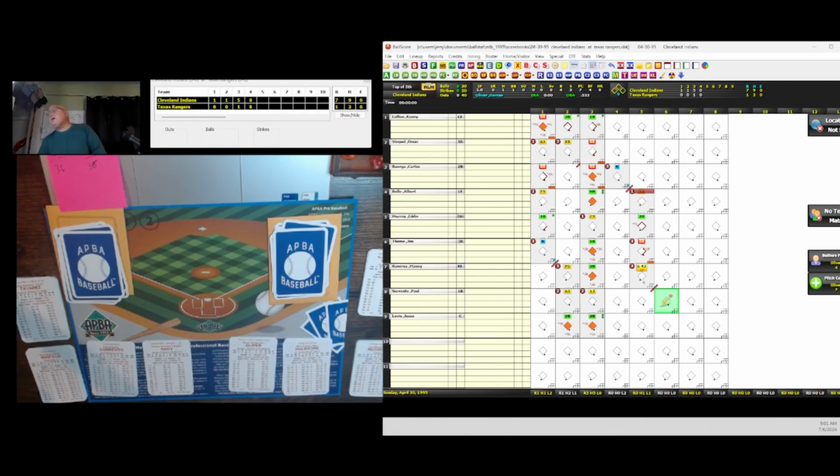All right, so we're going to go to the top of the fifth now for Cleveland. Paul Sorrento is up to bat. 25 for Sorrento is a 9. And a 9 against a C pitcher is a fly out to third. So out. And he is going to go F, fly, no, pop out. Pop out to third. So P5.